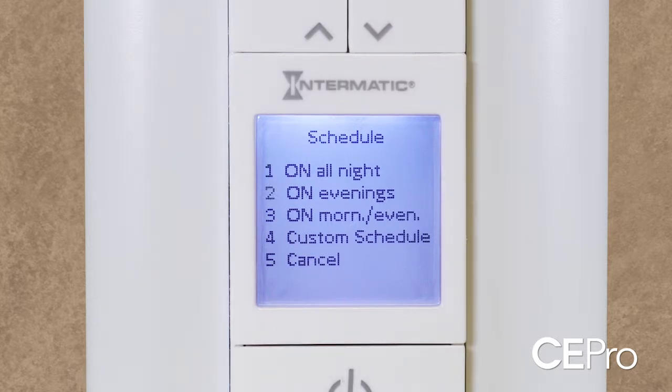So if an installer has a very large project, multiple homes, they can actually create a custom schedule, save it to their mobile device, and then call it up and use it in the next installation. Or if they have a fellow team worker that's across town, they are able to either email or text that schedule to their coworker, who can then use it on the devices they're installing.